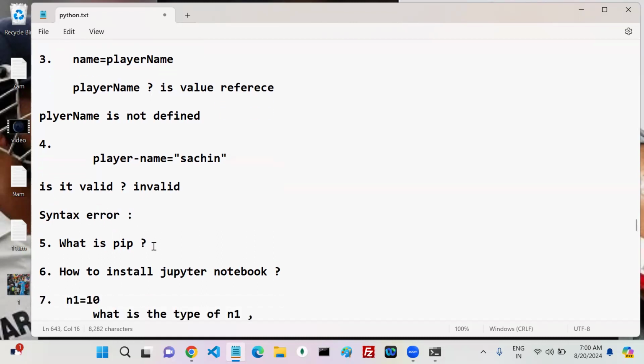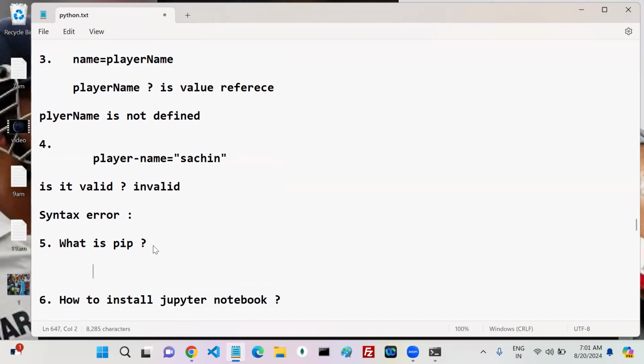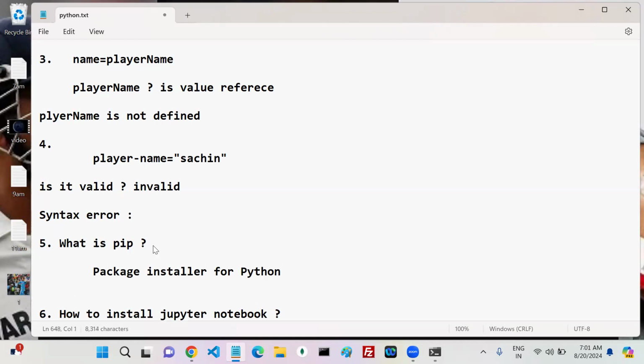Next, what is pip? What is pip? Come on. What is pip? Package installer for Python. Package installer for Python. Why do we go for pip?